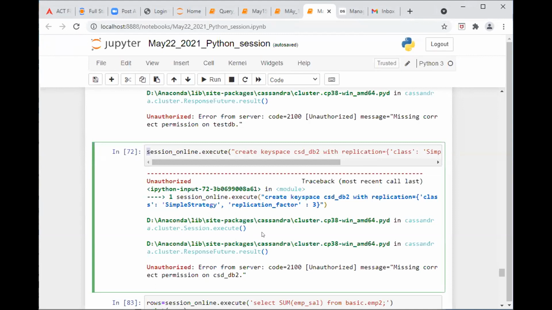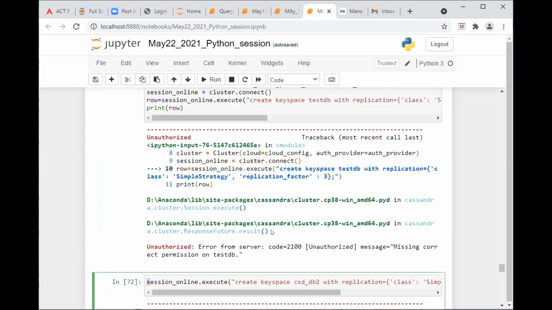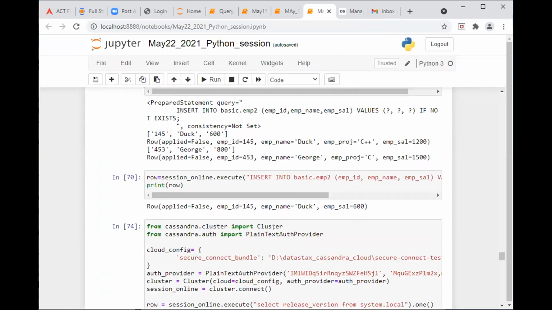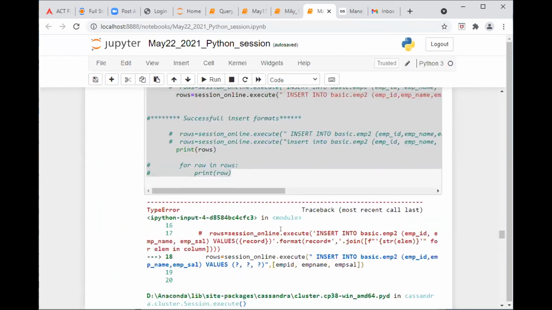So create some table, insert the data, update something, and try to check. No, the update is working. Update is working, insert is working. Only creating the keyspace is giving you a problem, right?